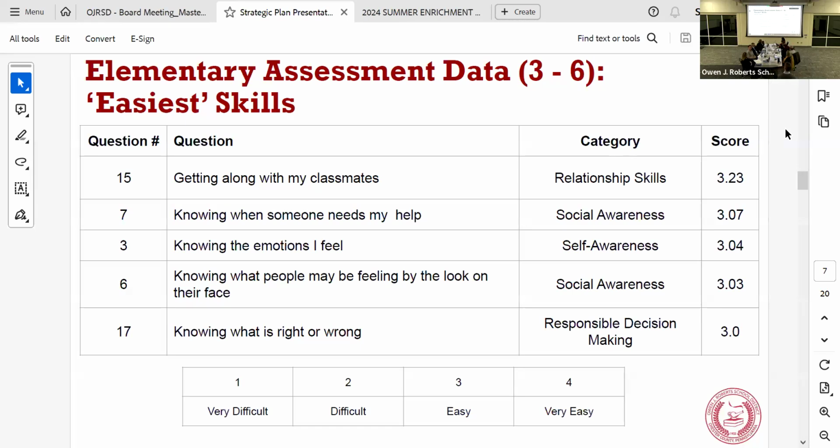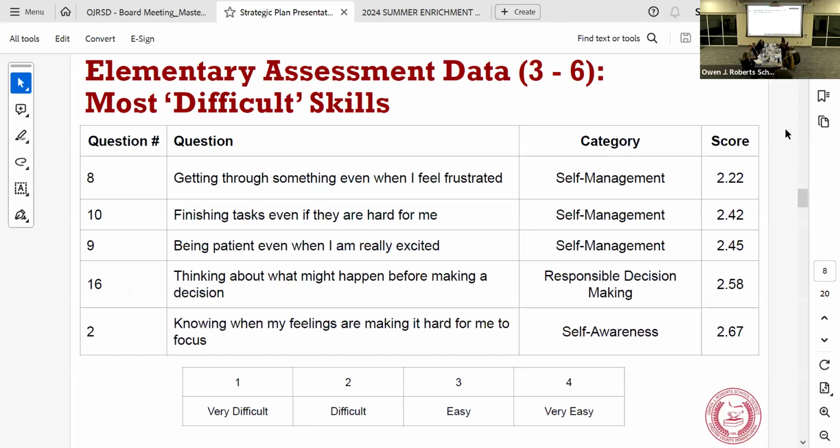So I'm doing okay with getting along with my classmates. I feel pretty good about knowing when someone needs my help. You can read the rest of the items there, but it's just giving us a sense of what kids are confident about. Okay. If you skip to the next slide, then these are the things that students self-reported as the areas that are most difficult for them.